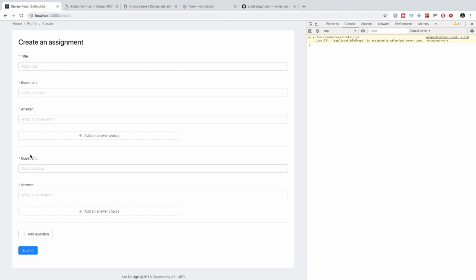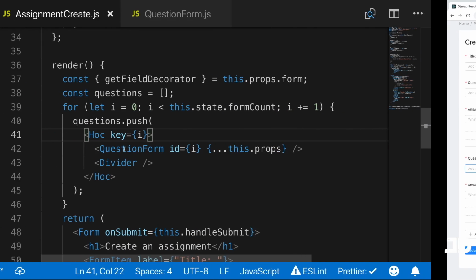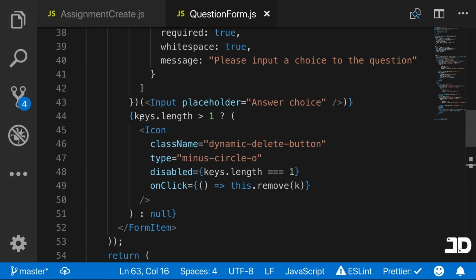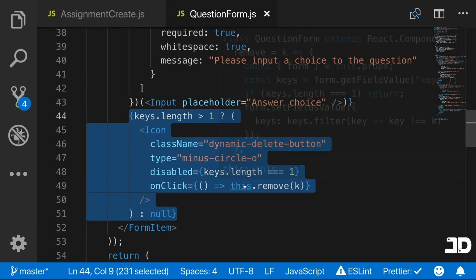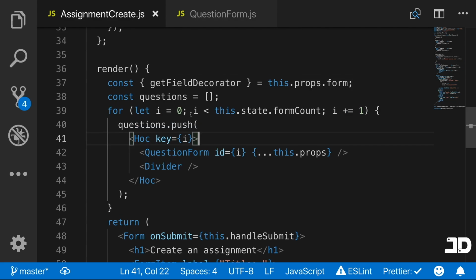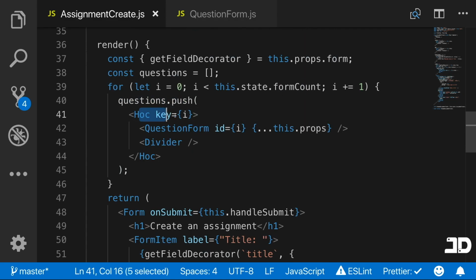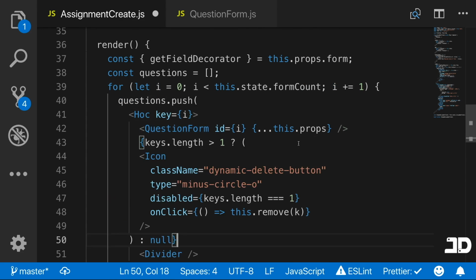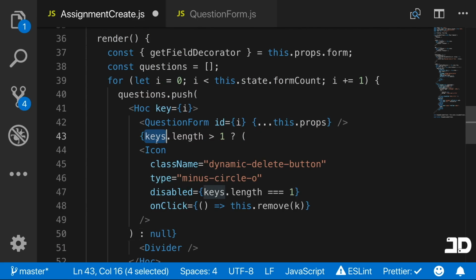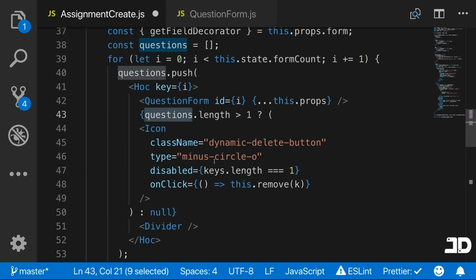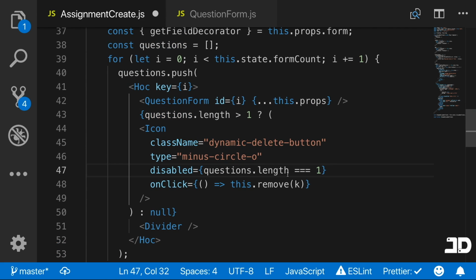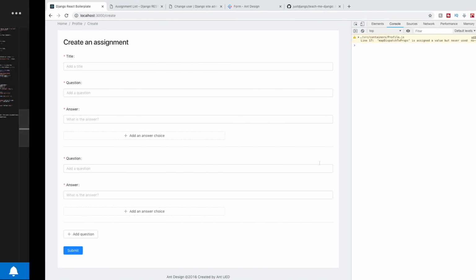And so we'll also add a little icon next to the question to remove that question. So just like how they do here, where they say if keys.length is greater than 1, then return an icon like this, and we'll grab that there, come here, and here where they're pushing each higher order component, we're adding a question form and a divider. And so I'll just put it right there, and we'll say if questions.length is greater than 1, then return an icon, and disabled is where questions.length equals 1, and on click we'll just say this.remove, like that. So let's see what this looks like.